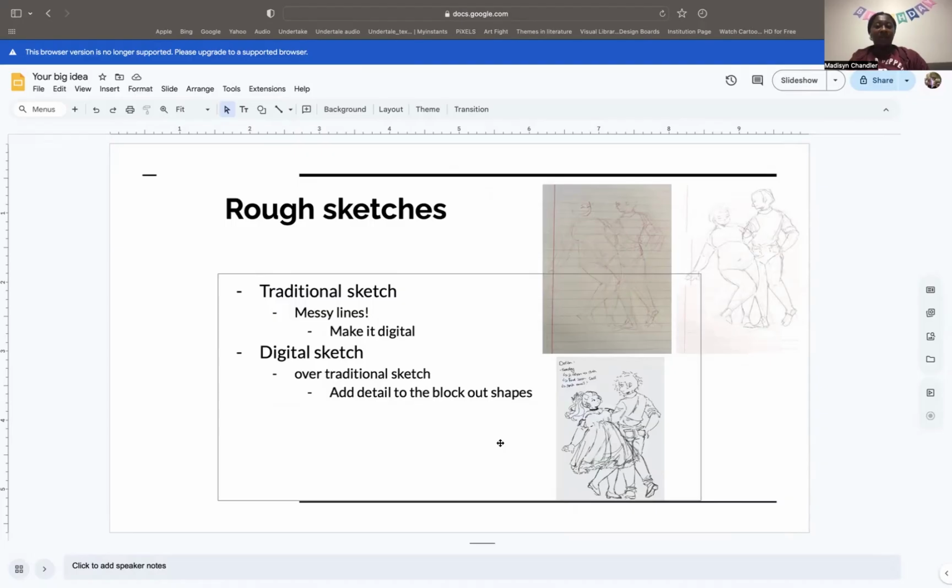So for this process, I did my rough sketches. As you see, this first piece is a traditional sketch. Notice how it's notebook paper. And the first sketch is just a messy line art. There's no form, no shapes. It's just all lines. And then we move on to the second sketch and we make it a digital sketch.